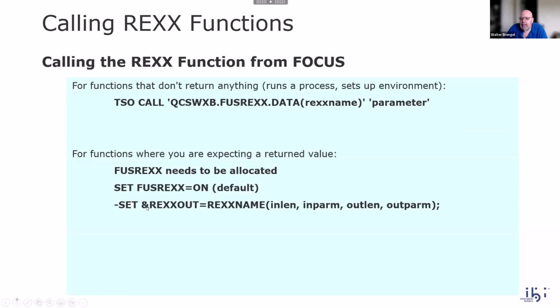And then we have our dash SET, and we're going to have our dialog manager variable name equals your REXX function name, and we have an in length and in parm, and you could have several, and then we have an out length and an out parm. So this is considered the old legacy type of function call, as opposed to the simplified. The simplified functions, we removed any of the length parameters that you need. But because this is something you're writing, we need to know how many characters you are passing in, and then how many characters you are expecting to return.